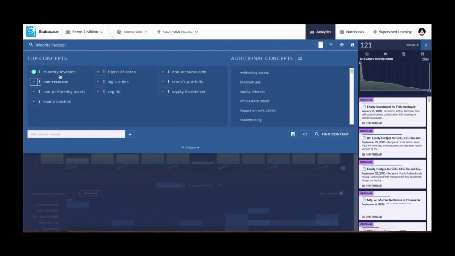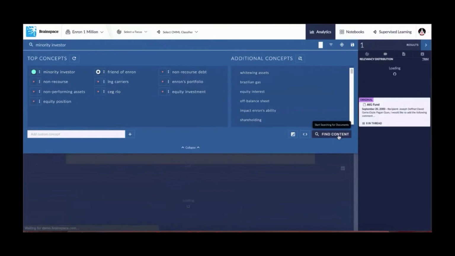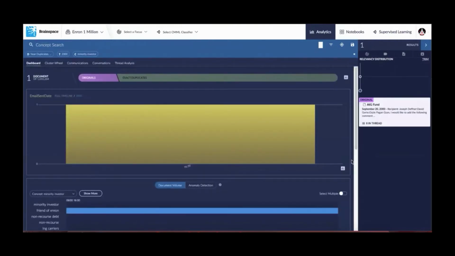Right out of the gate, I'm seeing the things that are conceptually related to minority investor. My attention is immediately piqued by this friend of Enron. It just sounds kind of shady to me. So I'm going to go ahead and make that required. Find that, and there's one document that contains friend of Enron that comes back.